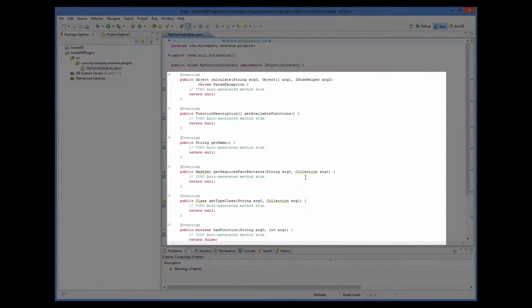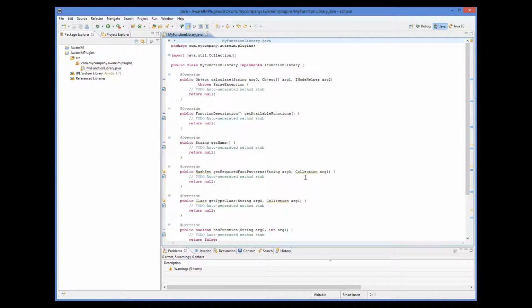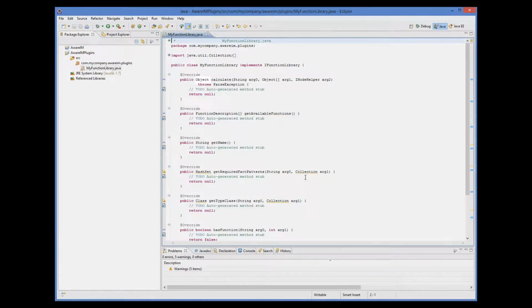What follows is the declaration of all methods that the iFunctionLibrary interface defines. Note that we cannot change the signature of these methods because this signature is mandated by the interface. The signature of methods includes the name of the method, the type and number of parameters of the method, and the return type of the method. We cannot change any of these, otherwise our plugin will not work.